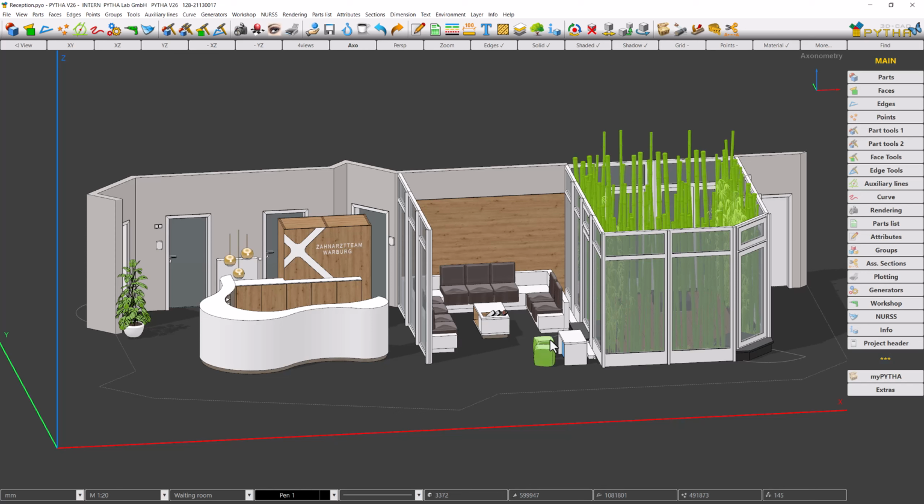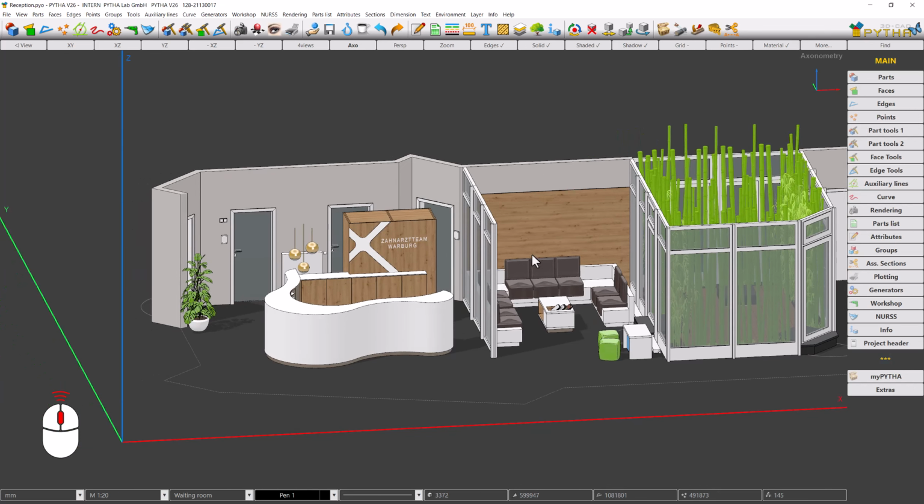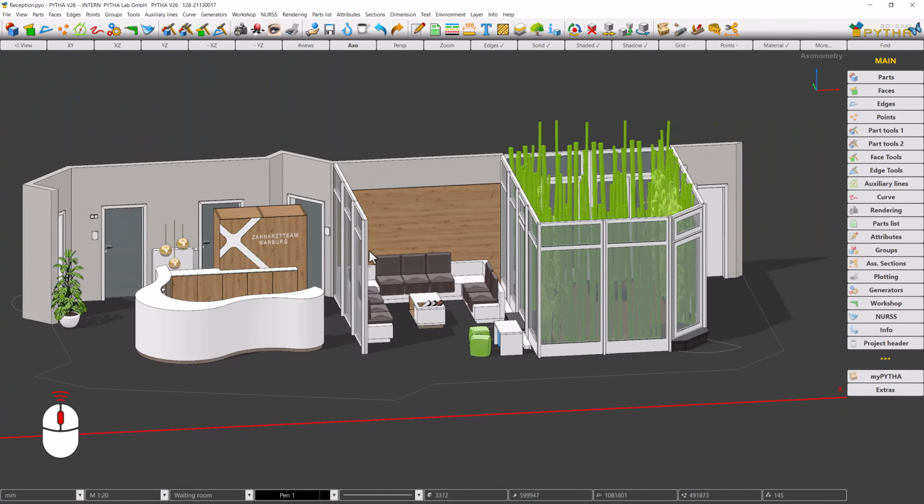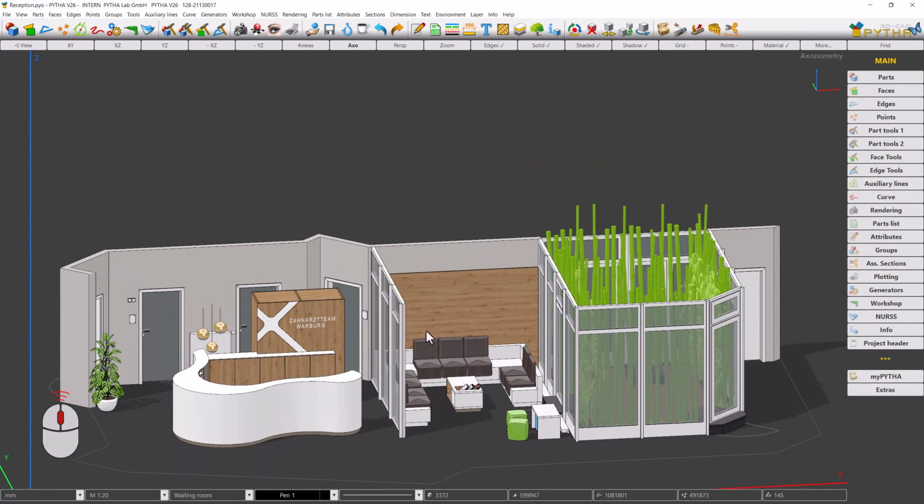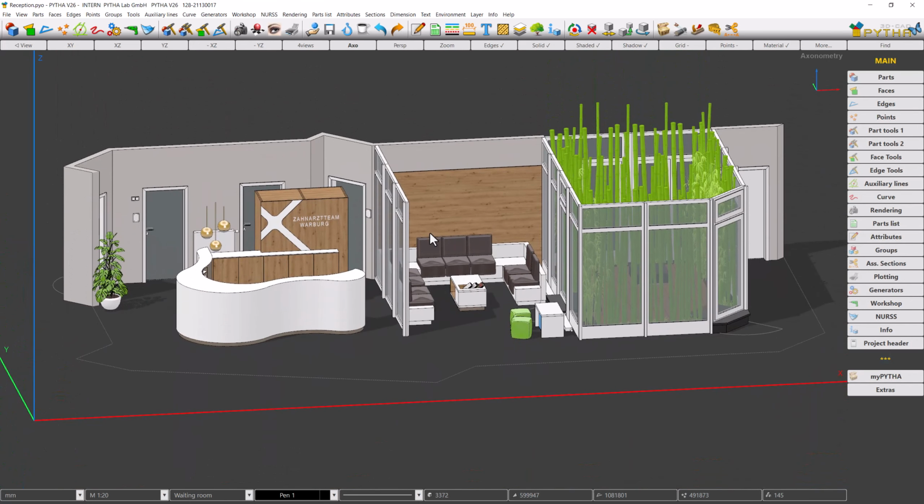Did you know that your mouse wheel is also a button? In Pytha, this middle mouse button is mainly used to confirm inputs. In the views, however, it is used to execute the so-called pan. Simply hold down the middle mouse button and move the mouse in the desired direction. This moves the image detail parallel to the image plane. The viewing angle and zoom level remain unchanged. This function is particularly helpful in large projects.